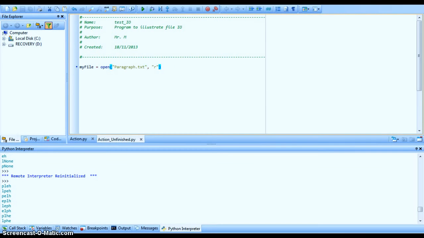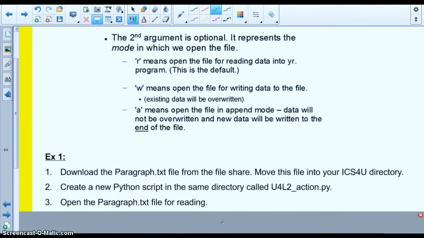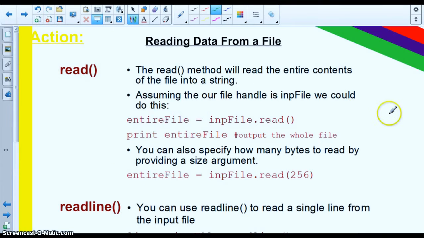And now what I can do is take this file handle and do some things with it. So I've already opened it up for reading. Now let's see what we can do. Well, reading data from a file, there are a few options that we have. We can read by byte, we can read the whole file, or we can read it line by line.